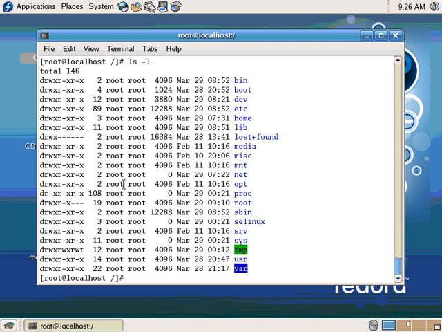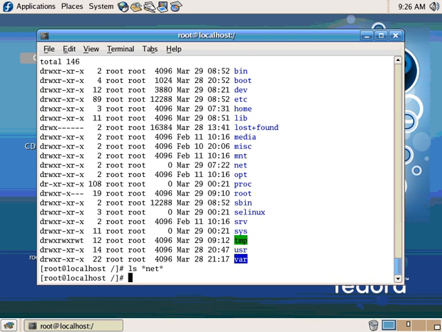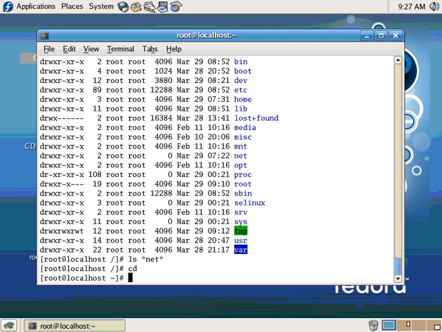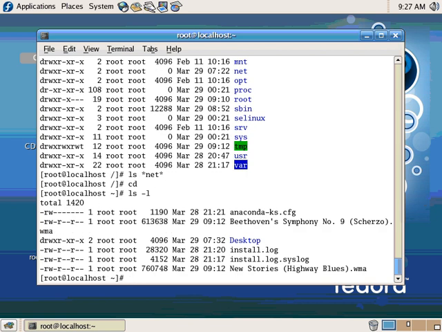You can use wildcards in Linux. So if I type ls asterisk net, whoops, we didn't get it. That's because all these are directories and not files. So let's go back to our home directory and type ls -l. And so here's some files in here.